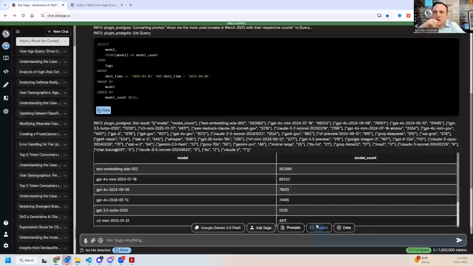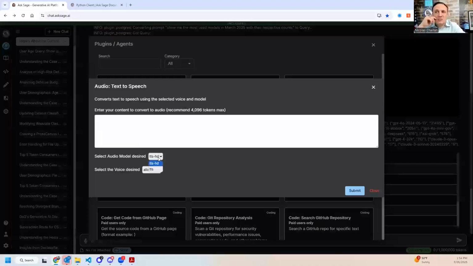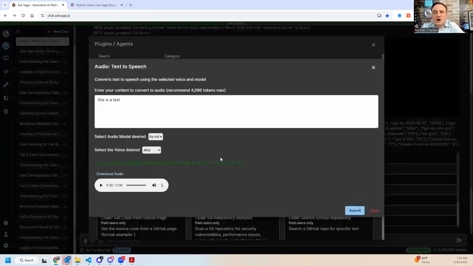You can also use a plugin for text to speech. In which case you can pick the voice desired, and there's different styles, and you can just write the text you want to generate in audio, and the bot is going to generate it. This is a test. And here we go. And you can download the audio, and you can try different voices and let it generate it and play it and whatnot. This is a test. There we go.